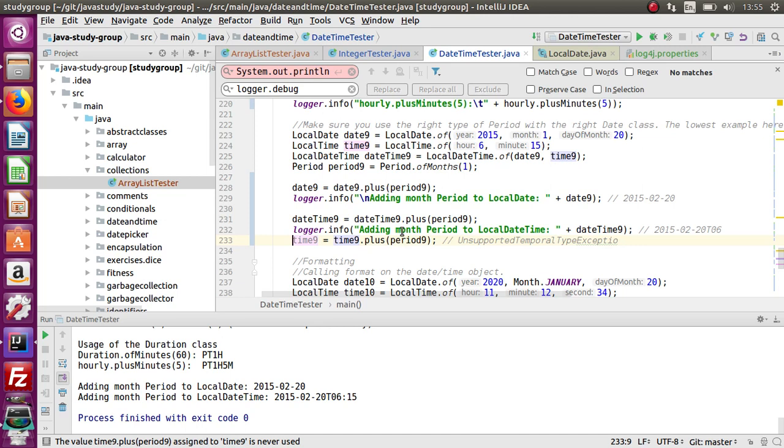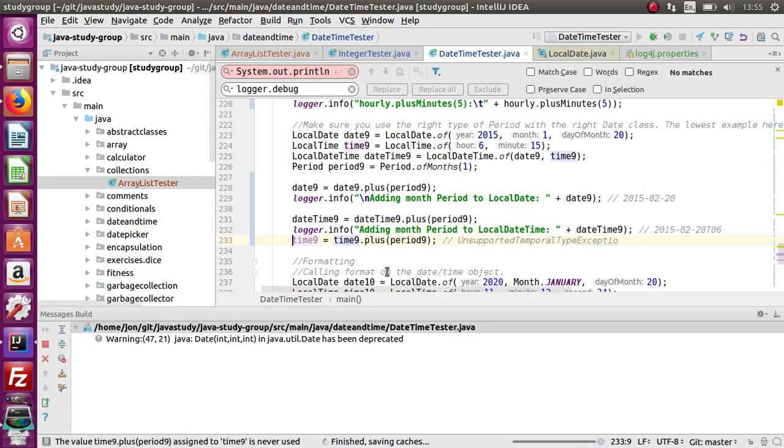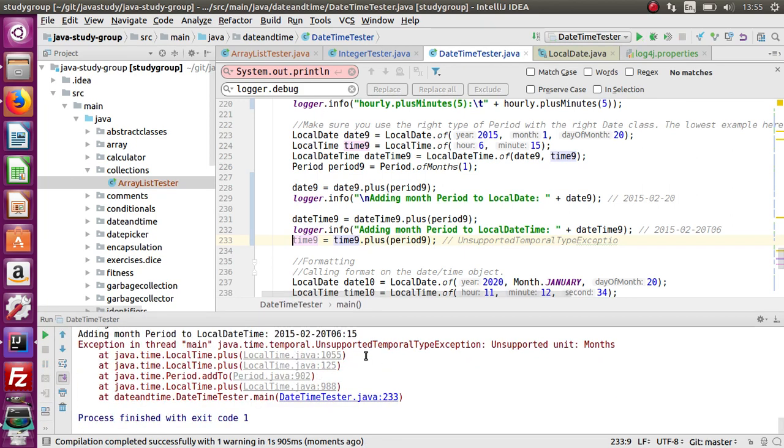So if we try to actually run that, we get an unsupported temporal type exception. So it's a runtime exception. You're trying to put a month into a time, which is obviously incompatible.